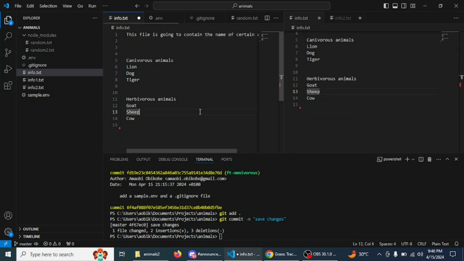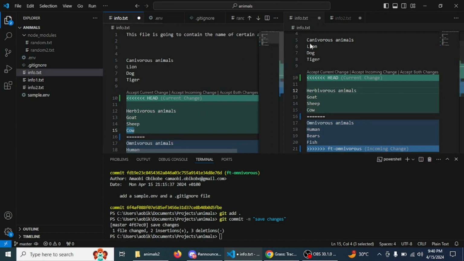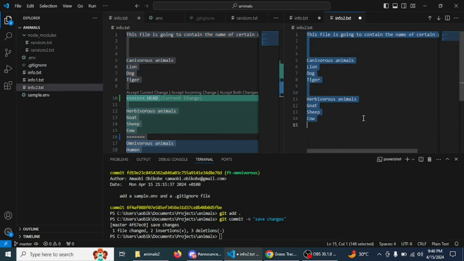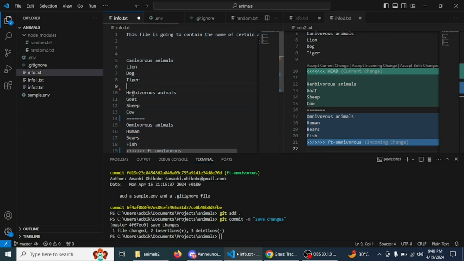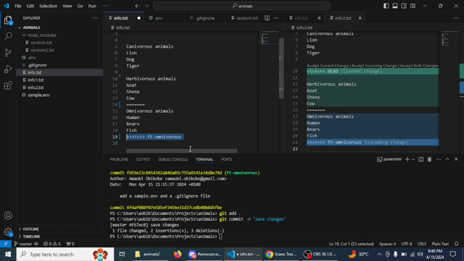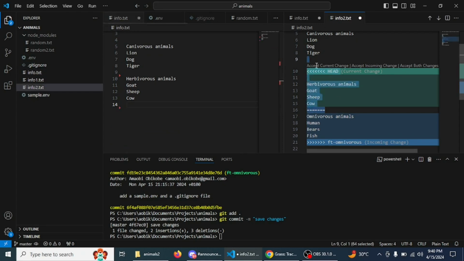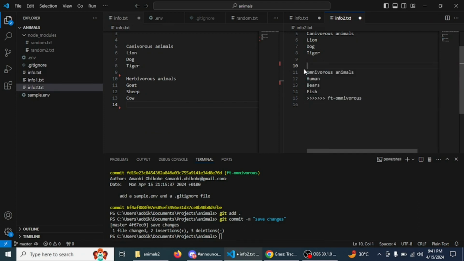Okay. So let me copy this here. I'm going to delete this first of all. I will delete everything here. Now here I'm going to delete everything here. Okay, so look at these two different files I have here.